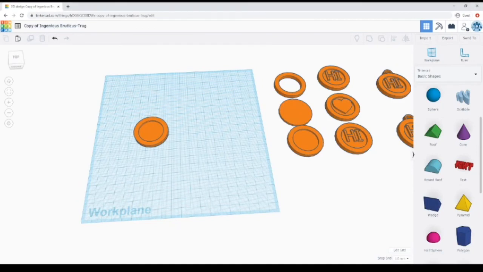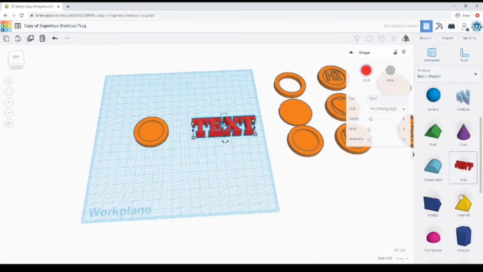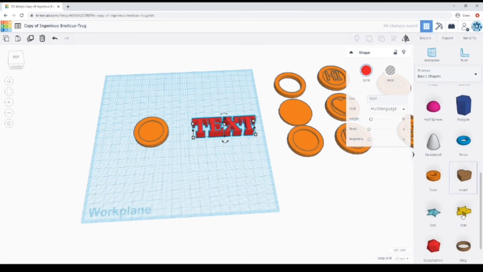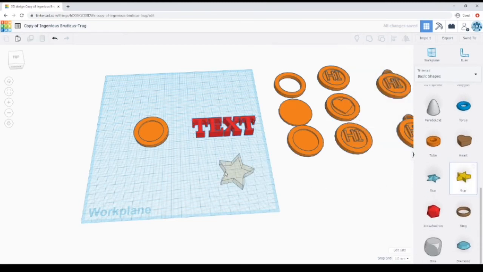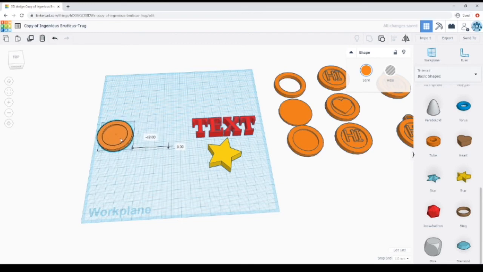Alright, now we are going to be able to customize our coin or medallion. So let's drag the text from basic shapes. And then let's say we may want to do a star too. If you want to make two, you could go for it. It's like copying text. You can just do Control C when you have it selected, and then Control V, or you can use the copy buttons up here.